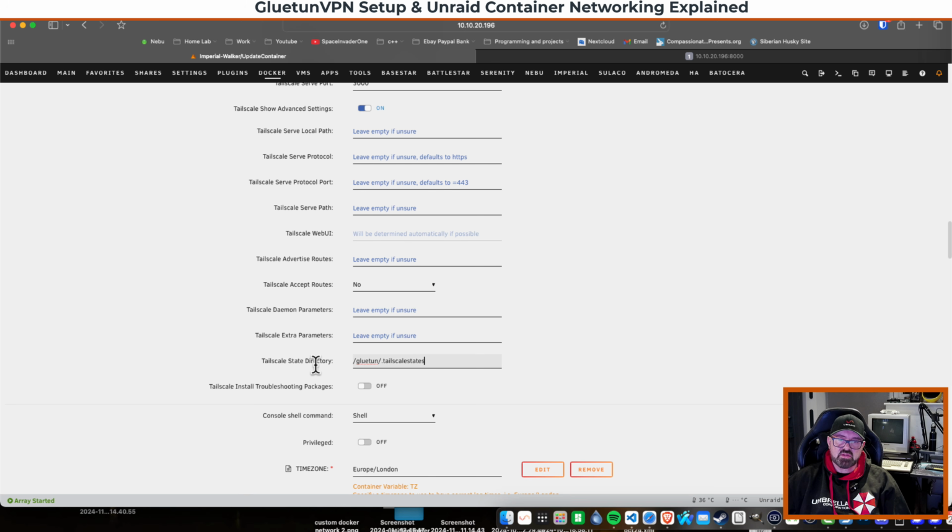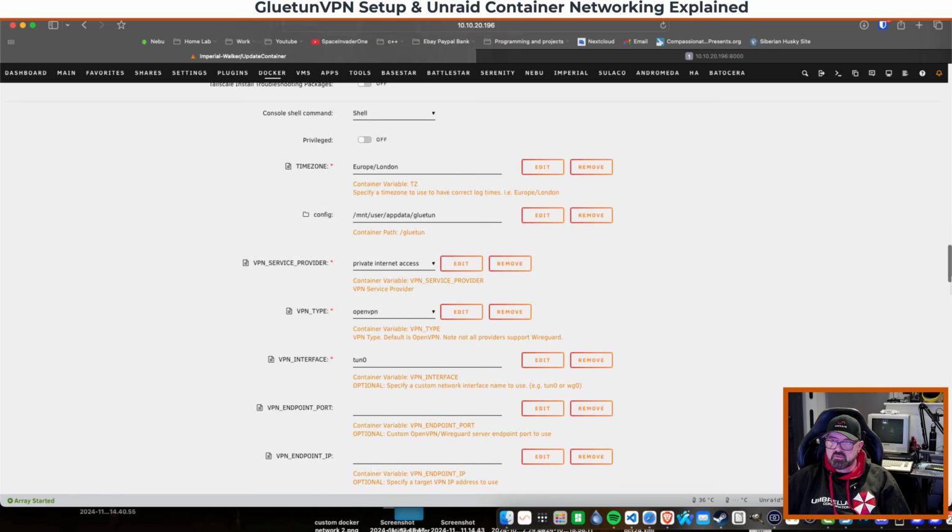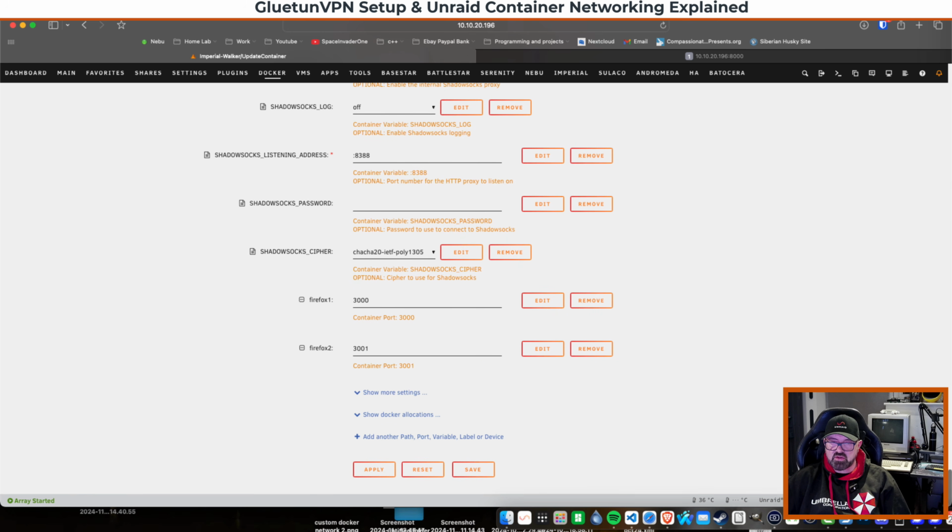Now a lot of containers you don't have to do this, it will automatically find a location to put this, but if you get the message like I did, well, you're going to have to set a directory manually yourself. Now again, like I said earlier, for more information on Tailscale in Unraid, then please see the tutorial on the Uncast show.